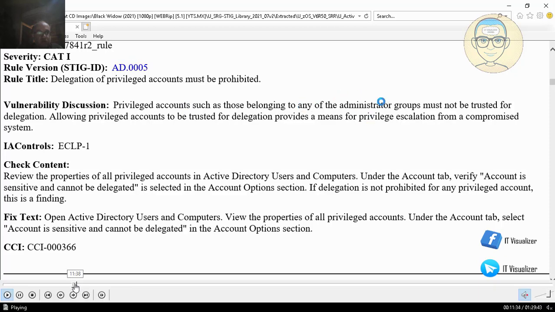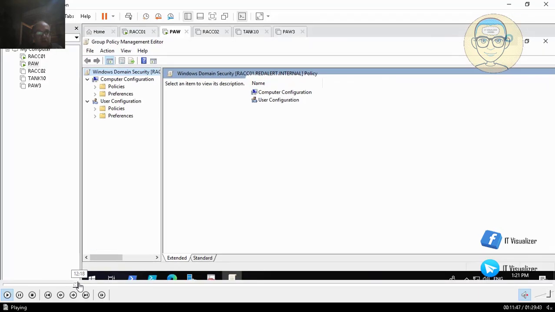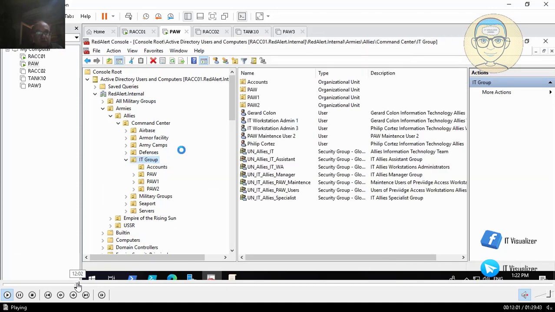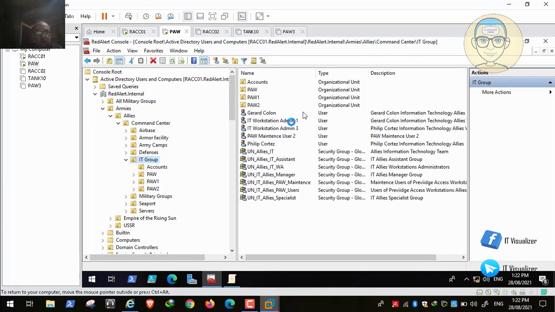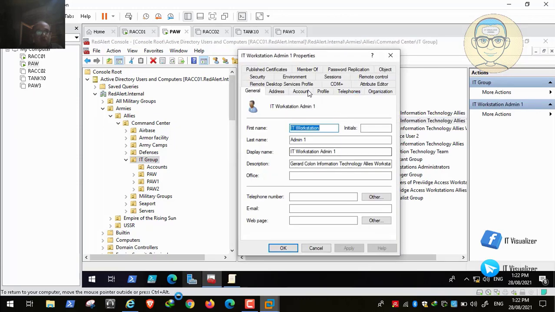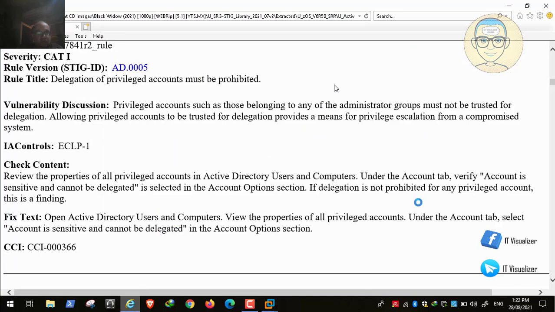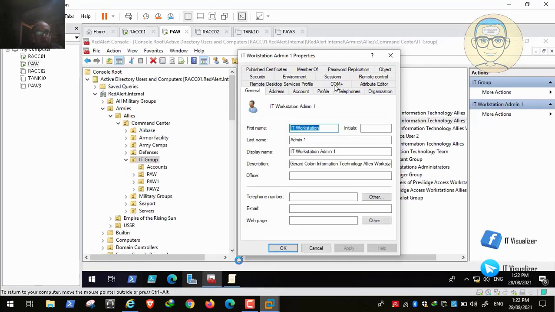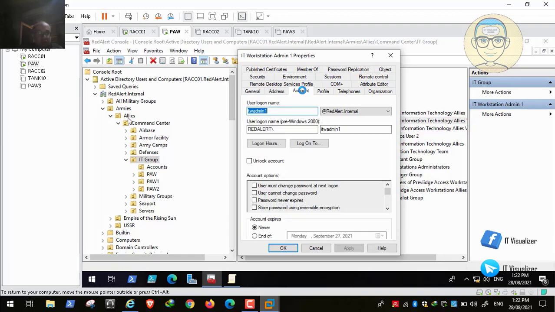So we can go to the Active Directory, just a moment. We can go here, for example, to one of the accounts. In the Ally Army, if I check one of the accounts, this is a local administrator account. We need to go to the account tab. This is the user IT Workstation admin 1. He is a local administrator user on the workstations in the Ally branch. If you go to account and go a little bit further, there is the option account is sensitive and cannot be delegated. So we need to check this account.